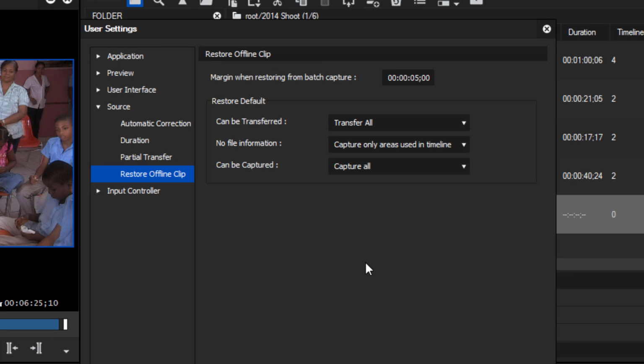Restore offline clip. If you're working with USB drives, portable drives in particular, there will be times when you start up a project and you discover that some of your clips are offline. They're no longer accessible, and it could be that your computer has assigned a different hard drive letter to the USB drive as you plug it in, and Edius is just not able to find it, and so you will have to point Edius in the right direction of where that media is now being stored.